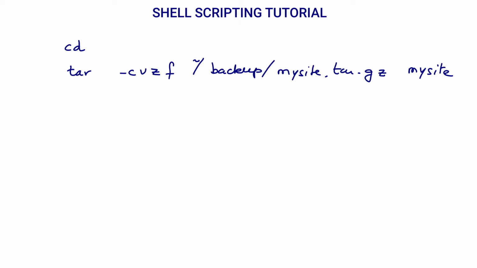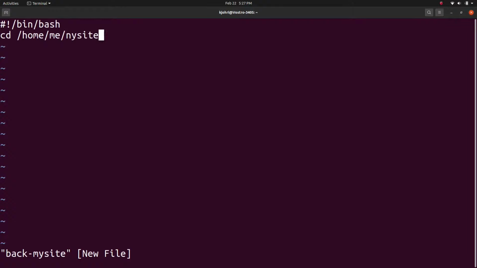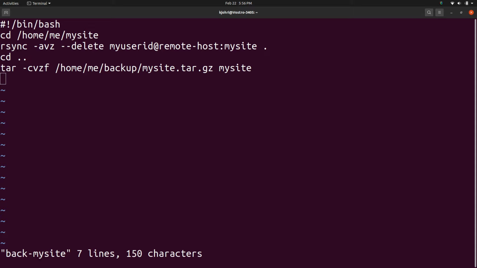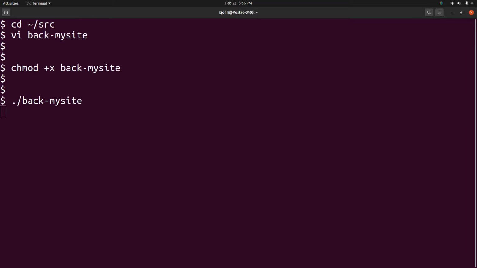So I make a shell script in the directory src: cd ~/src, vi backmysite. The first line is #!/bin/bash. This is the shebang and it tells the system that /bin/bash is the interpreter to be used. I put those commands: cd /home/me/mysite, rsync -avz --delete myuserid@remotehost:mysite . Then I go back one step backwards, cd, and tar -cvzf /home/me/backup/mysite.tar.gz mysite, and that's all in this file. Then I quit the vi editor and I make this backmysite script executable, and I can execute ./backmysite. Now every time I want to take backup, I can execute this script.